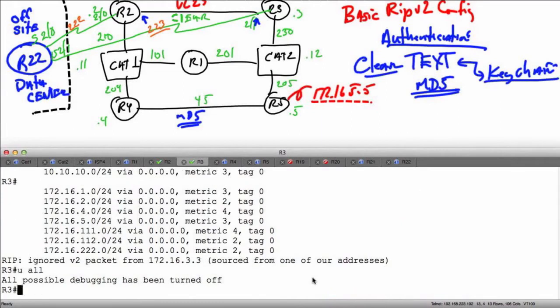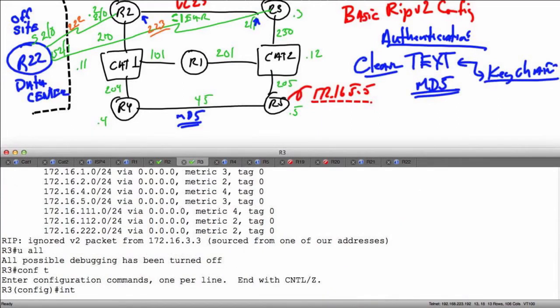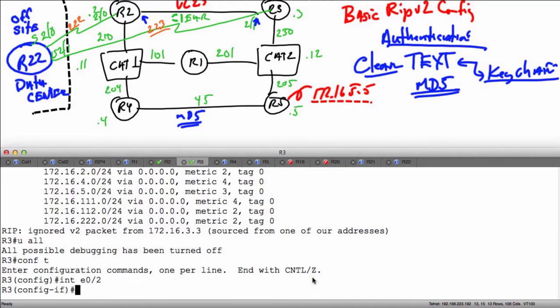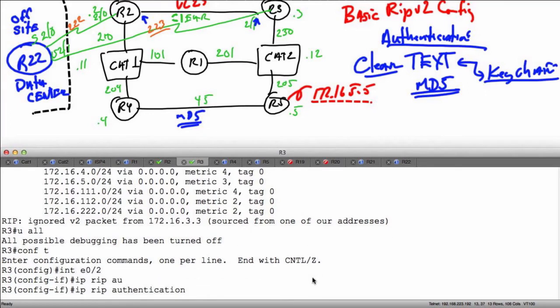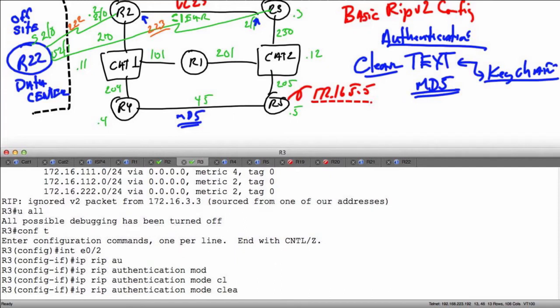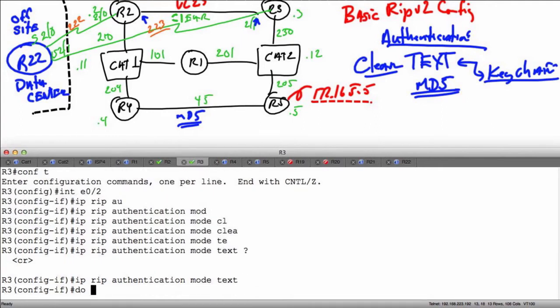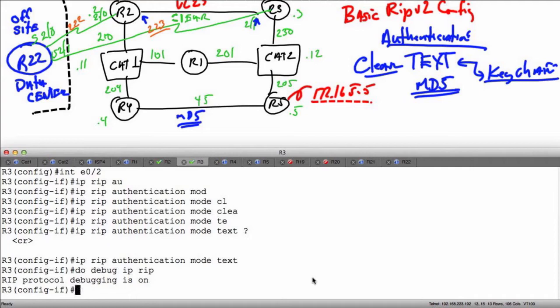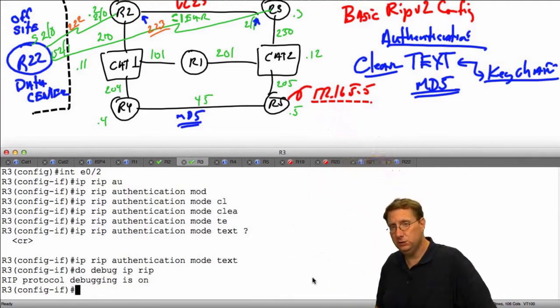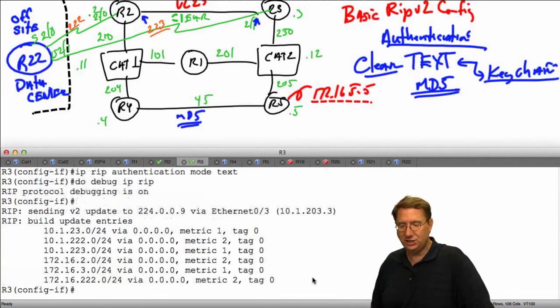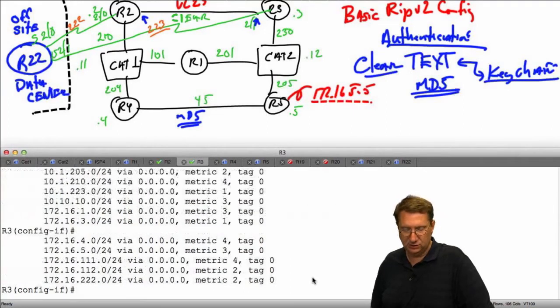So first of all, I'm going to say config t, interface e. Let's see here, just make sure I got my 0/3 or 0/2, excuse me. ip rip authentication mode text, excuse me. Do debug ip rip. Let's see what happens now. All we did was change our mode. Let's see if we get a different message, because it said that our authentication was invalid.